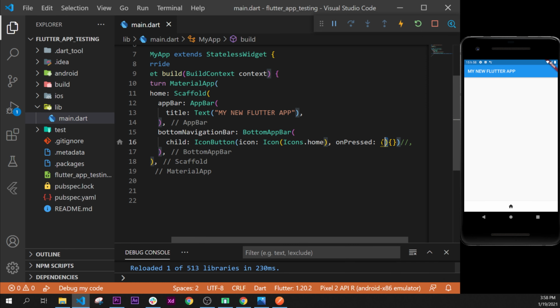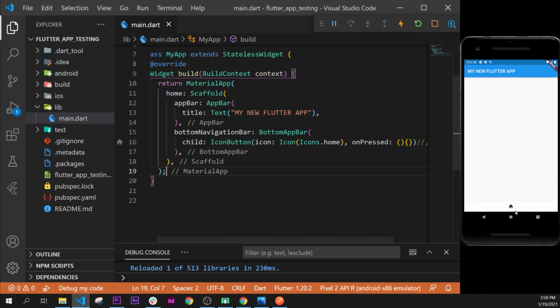So this means the input of the function, and this means what the function will trigger. Okay, so now we have created a button. As you can see, when we press on it, we have a little button icon, and we have created as well the bottom app bar.